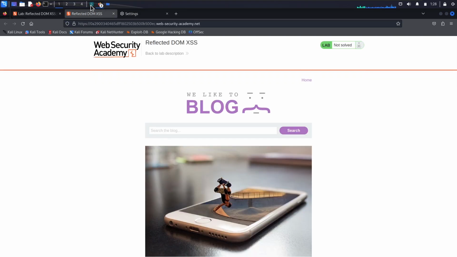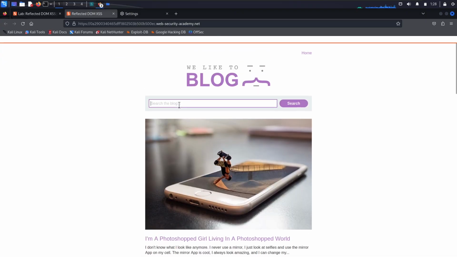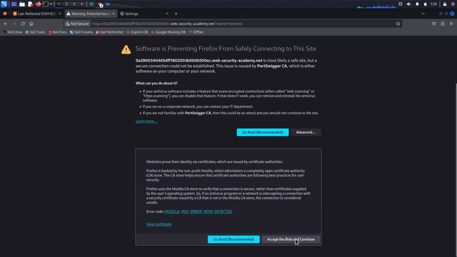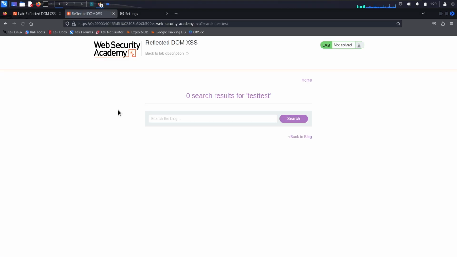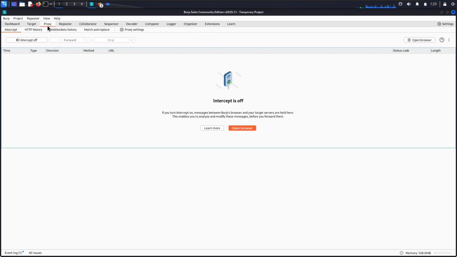Here I have my Burp Suite up and running, and the traffic has been intercepted. As you can see, we have a search function. Let's search for something. And we get no results, right? So let's look into what's being communicated through Burp.